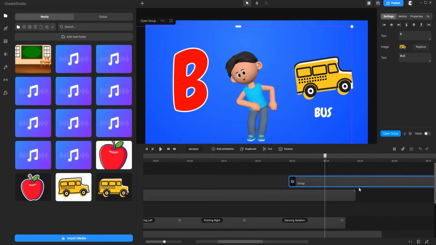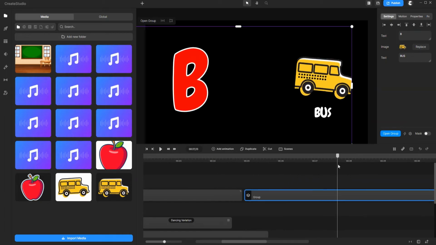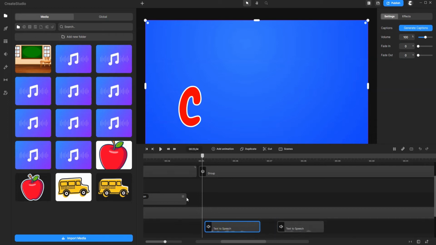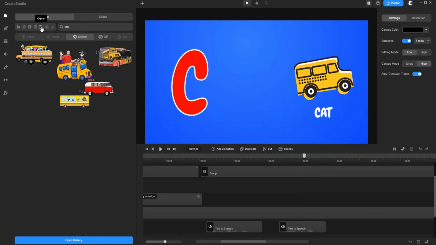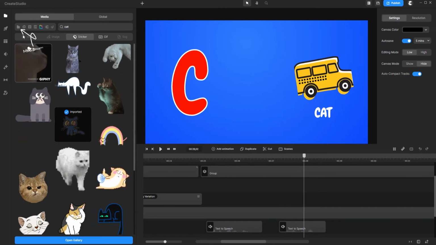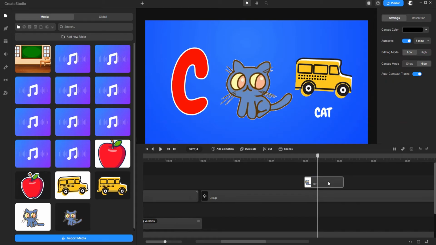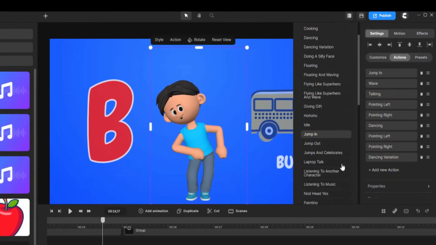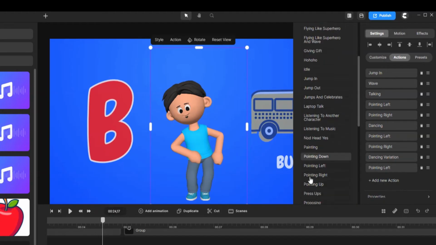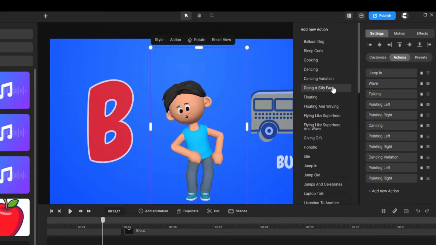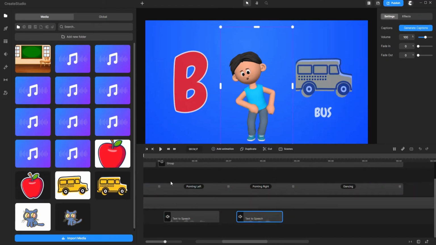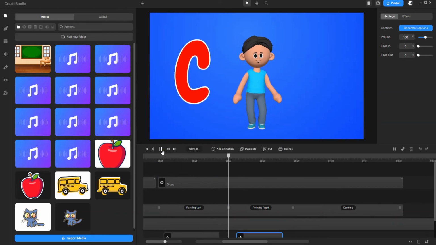Next, we'll duplicate the group again. Then, change everything to match the letter C. After that, we'll add actions to Zach and arrange them on the timeline. This is letter C. C is for cat.